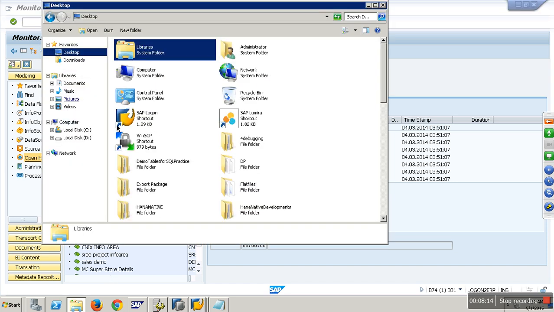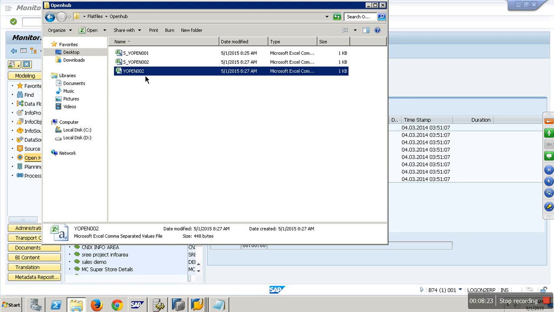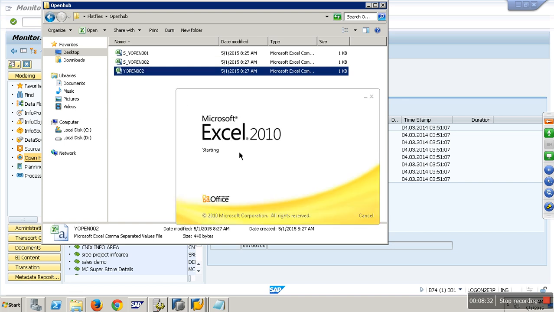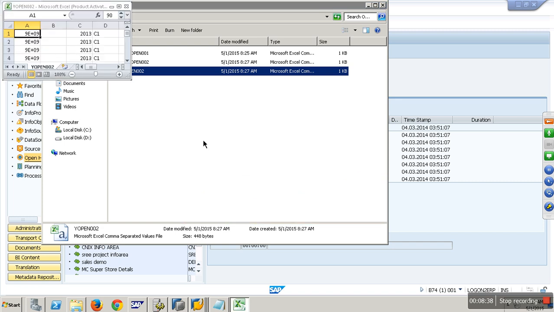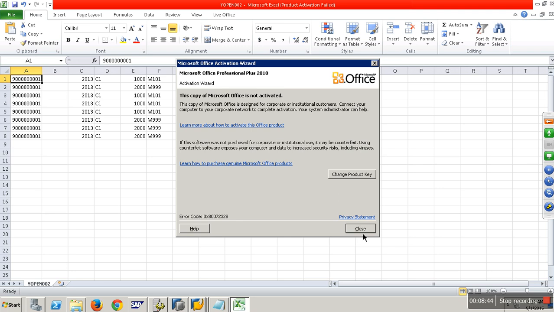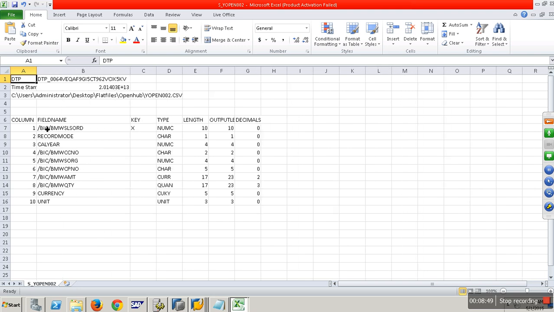If I go to my desktop, flat files, we are focused on Y_OPEN_002. This is Y_OPEN_002, your data file. S_Y_OPEN_002 is called the header file. This is your database data file. And this consists of the header file, which tells you what is the first column, what is the second column. So you will get two files, data file and header file.